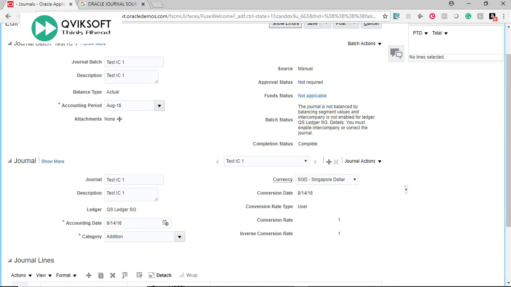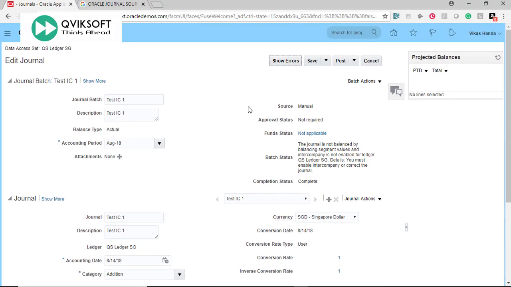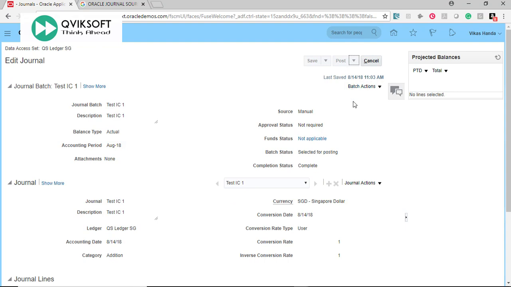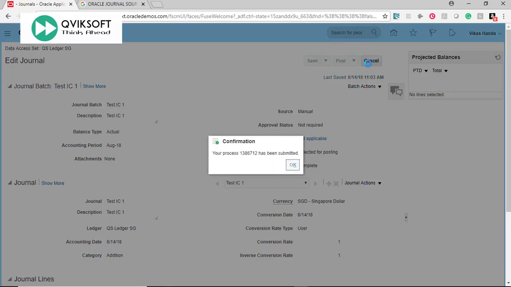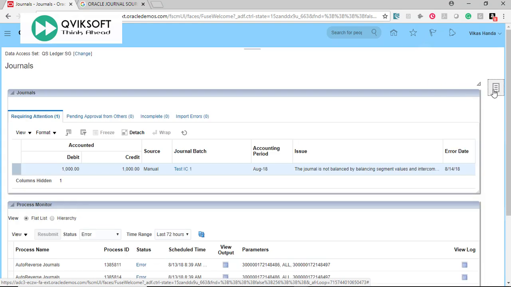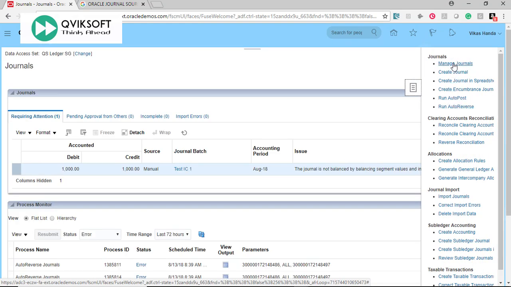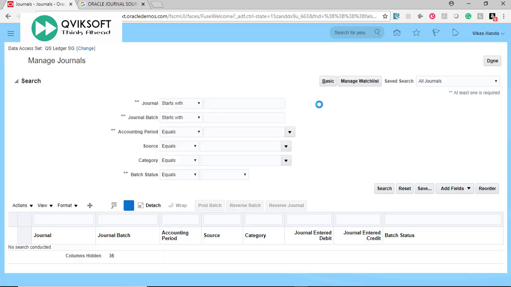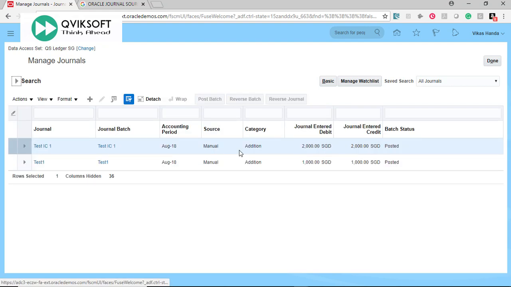This journal has not been posted because of the issue. Now let me try to post the journal again and see what happened this time. Let us see. Manage journals. Posted. Now let me open and show you.